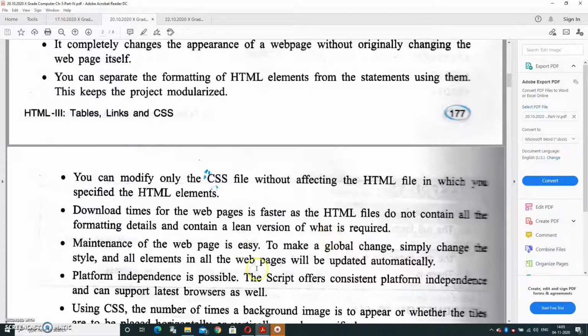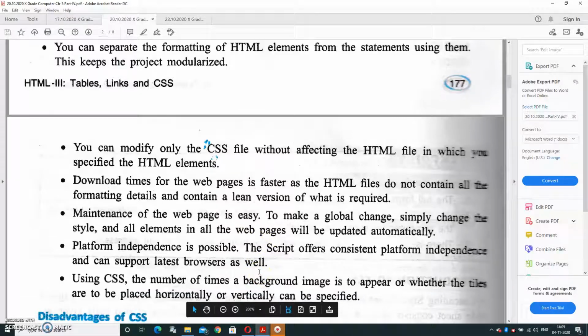Platform independence is possible. It means it is not dependent on a particular version of HTML. It can be applied on any version of HTML. Everywhere it is supported. And using CSS, you can control the number of times a background image appears, and whether the files are to be placed horizontally or vertically.